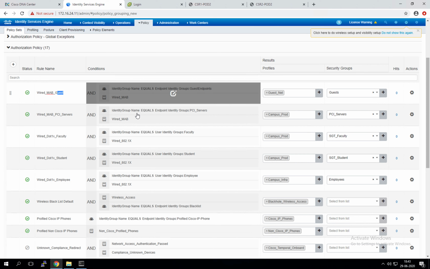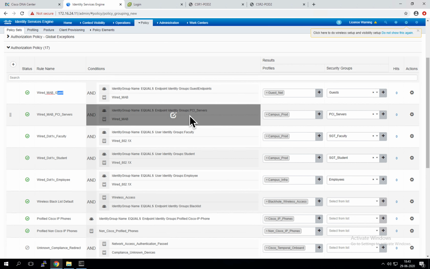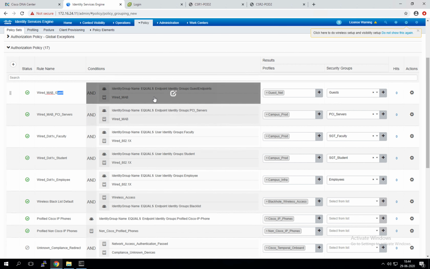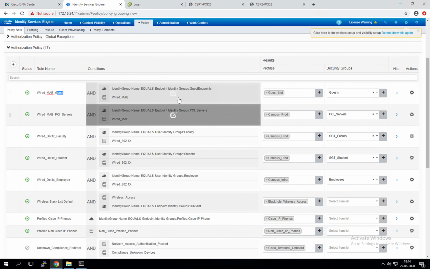The only difference here is probably I've used the endpoint identity group, which is guest endpoints. Even on this one, I've used an endpoint identity group, which is the PCI servers, because these both are MAB, right? So you need MAC addresses. You can't use user identity, which is mainly for your usernames and passwords. So these 3 you can use for .1x, whereas these 2, whenever you have MAB, you've got to use the endpoint identity group. So there you go, that's good.